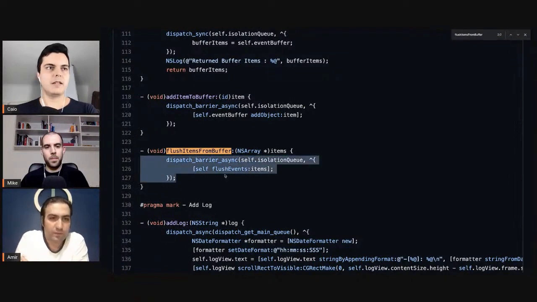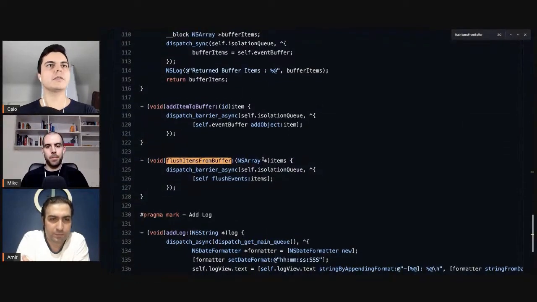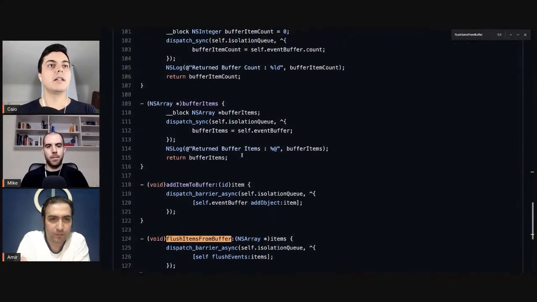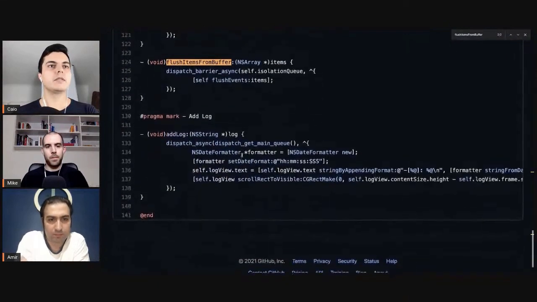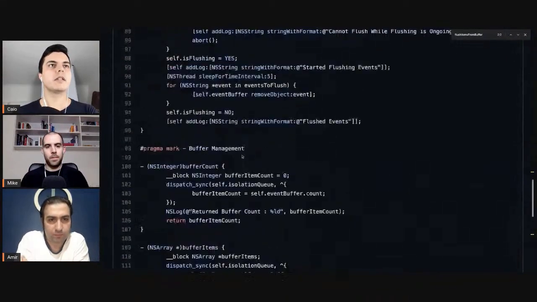Yeah. So that's it. If this is sync, the barrier would do the work, but I don't know how efficient that would be. Depends how many times you're calling and locking this queue. I see. Because there's a cost for locking the isolation queue. And what else here? What else do we need to look at?